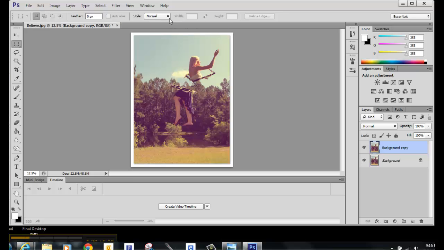Also, another thing you might want to know is over here with style. Normal means I can kind of make this box whatever size I want. I could put it on fixed ratio or fixed size, and it allows you to put in, okay, all these should be 3 by 2. That's kind of up to you, your own aesthetic, what you might like. I'm just going to leave it on normal.